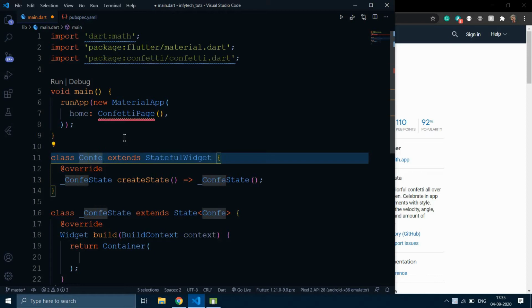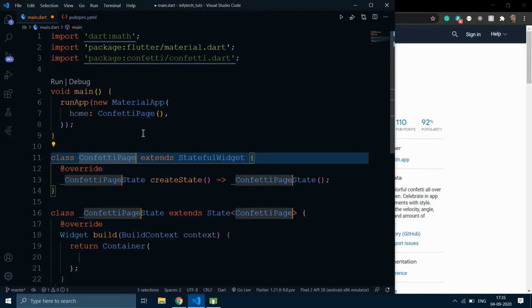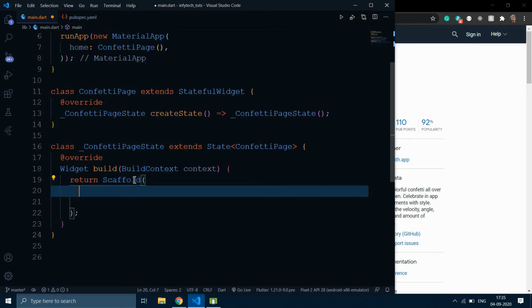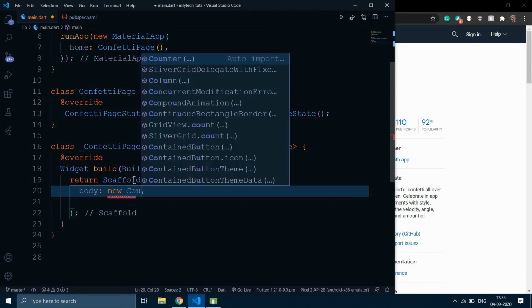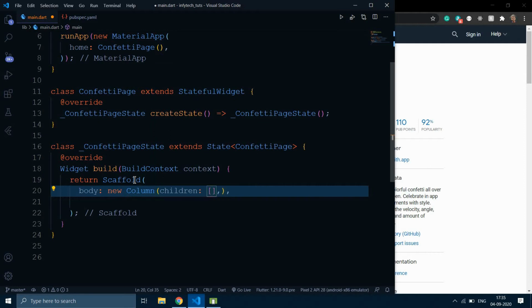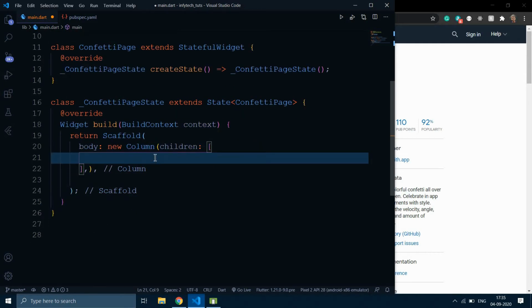I'm going to call it confetti page. So now I'm going to return a scaffold widget over here. For the body of this I am going to give a simple column widget, and this takes the children.